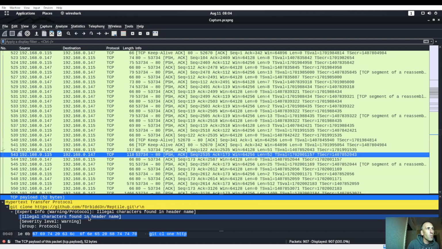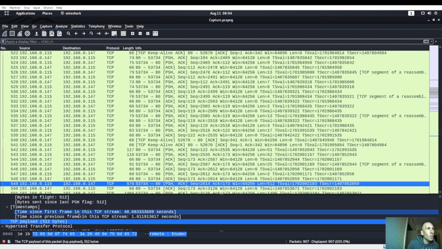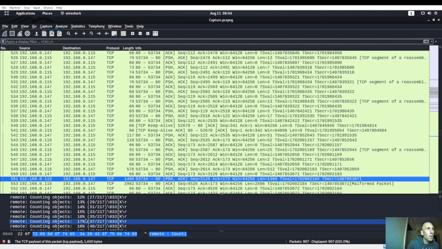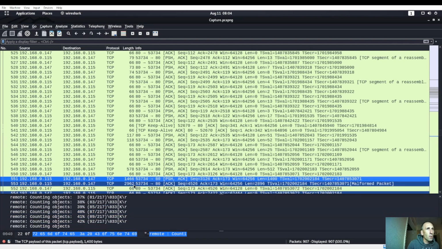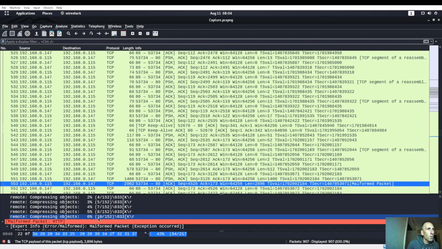I mean, did he use that right there to do it? 578 counting objects. He's uploading something else into here. Counting objects. Okay. There we go, there's 100. Malformed packet.